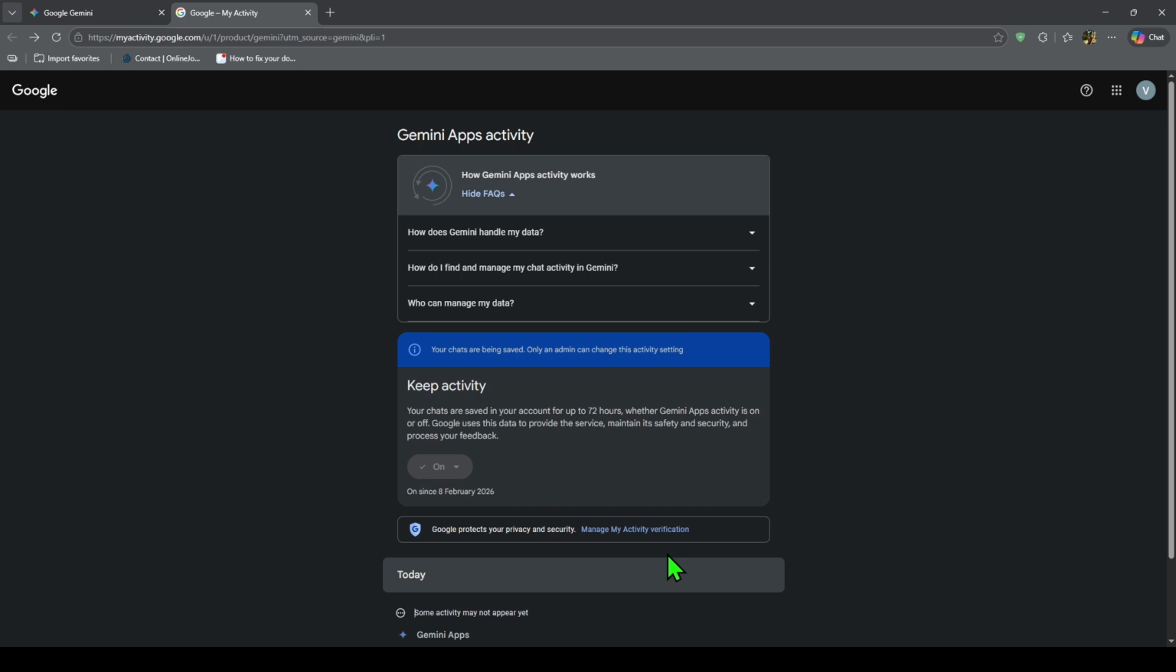And if you want less history saved in the future, you can also adjust your auto-delete settings for Gemini Apps Activity. Google says the default auto-delete setting can be changed from 18 months to 3 months, 36 months, or indefinite, depending on what you prefer.